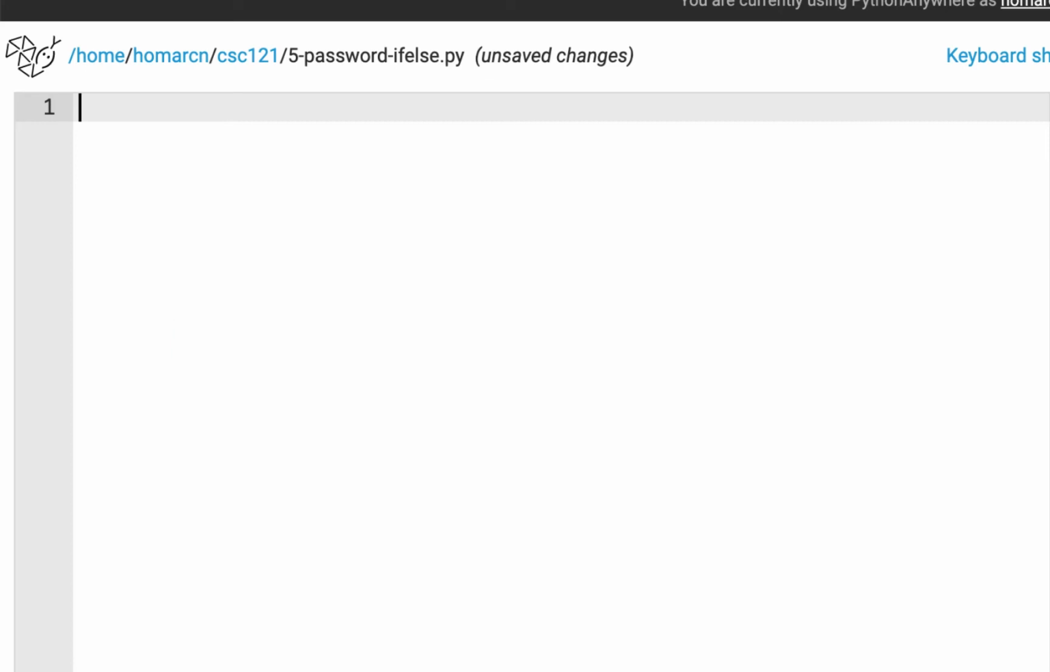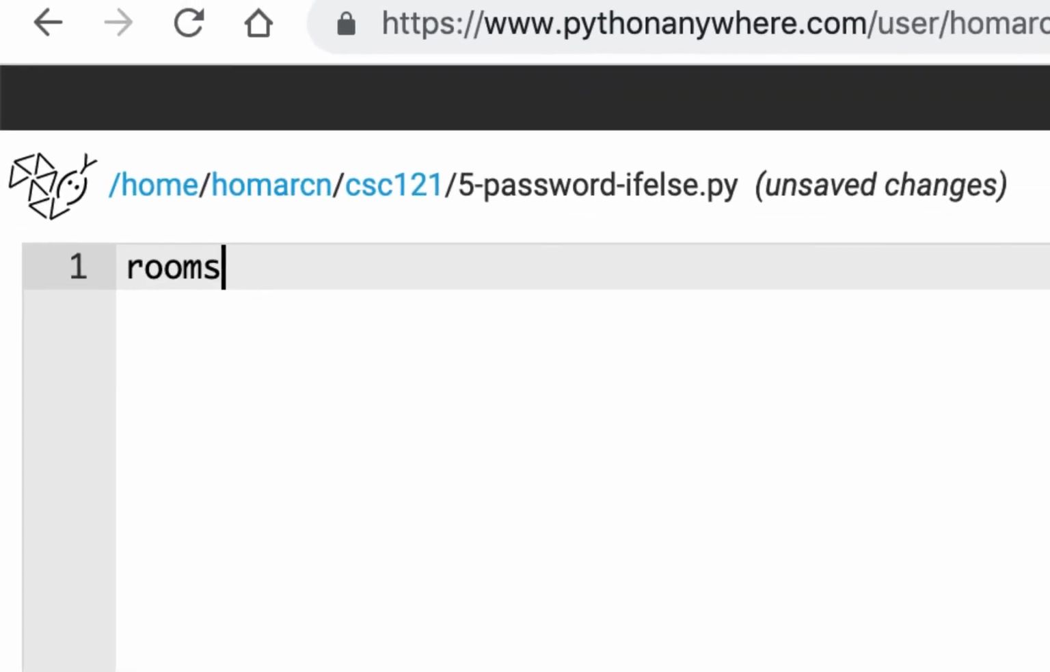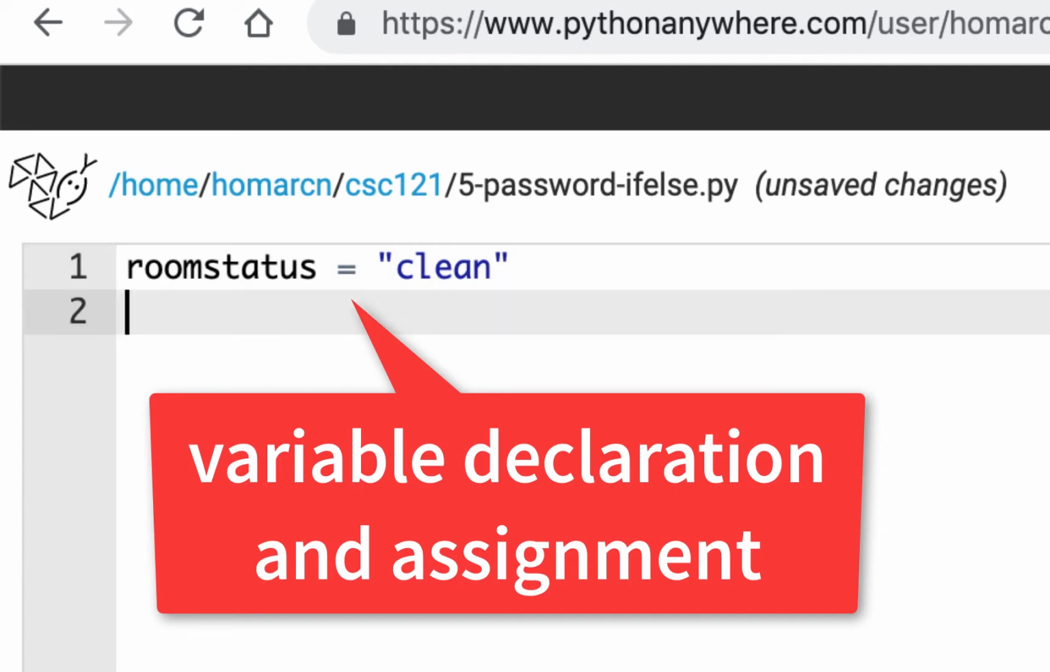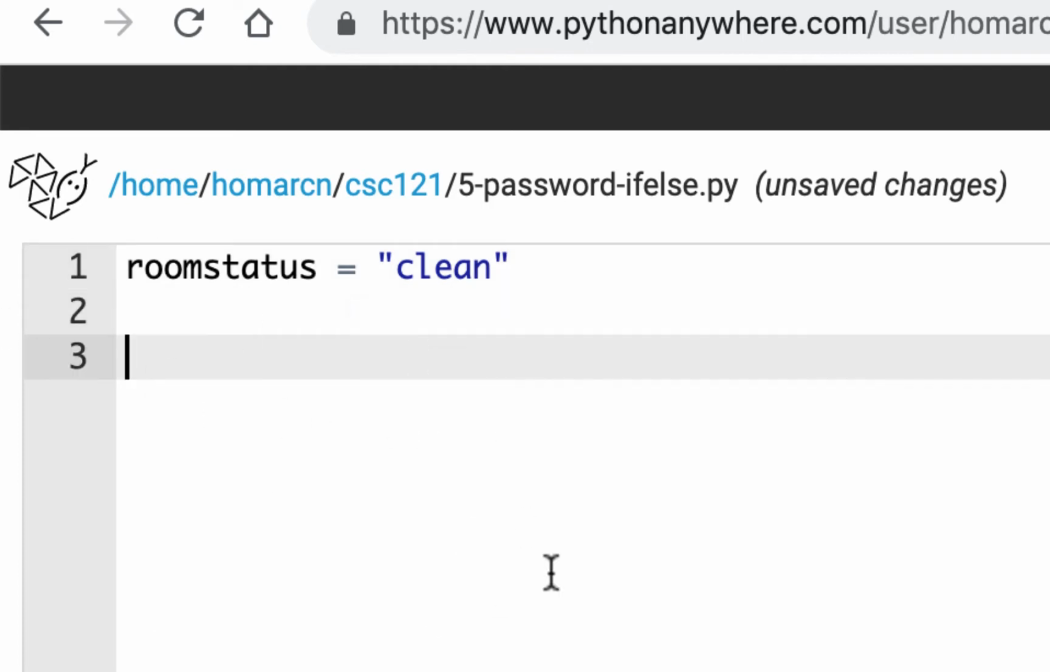Just as an example, if we had a variable called room status, and I assigned it to a string called clean, that means your room status is clean. And then if we did a conditional statement, this is where a parent or somebody might be saying you better clean your room or else. And again, there's where that if-else comes in.